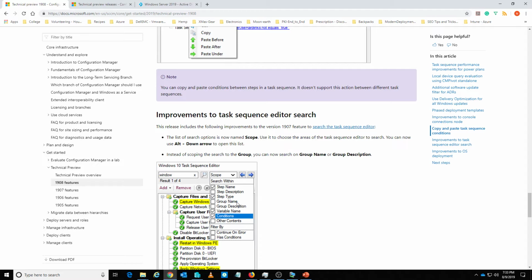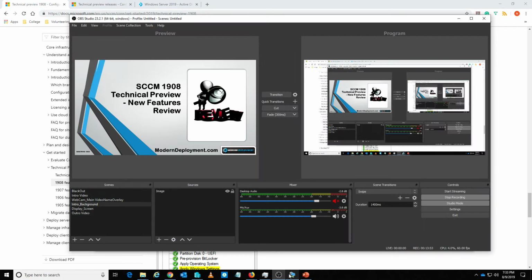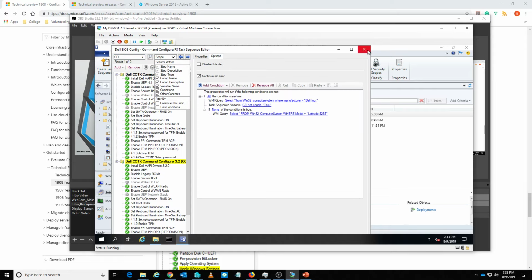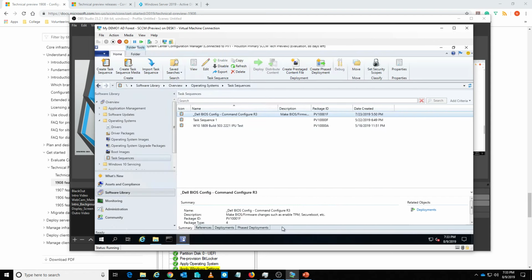Okay. So you have the ability to search for a particular type of search criteria, essentially. Let's do CFI. Looking for scope is CFI, and it highlights it in yellow, so that's very good. That's a cool new feature. The next one is improvements to OS deployment.